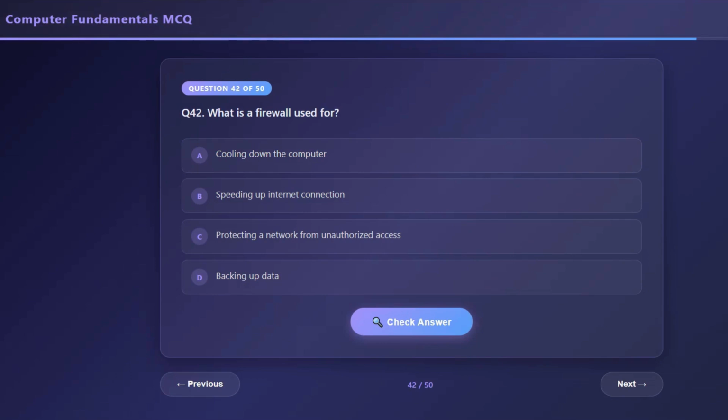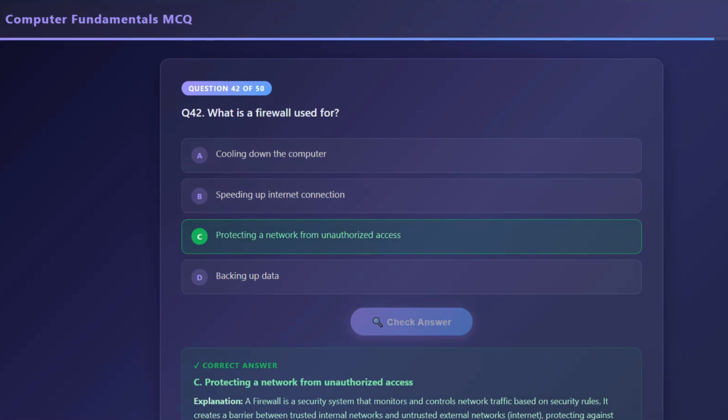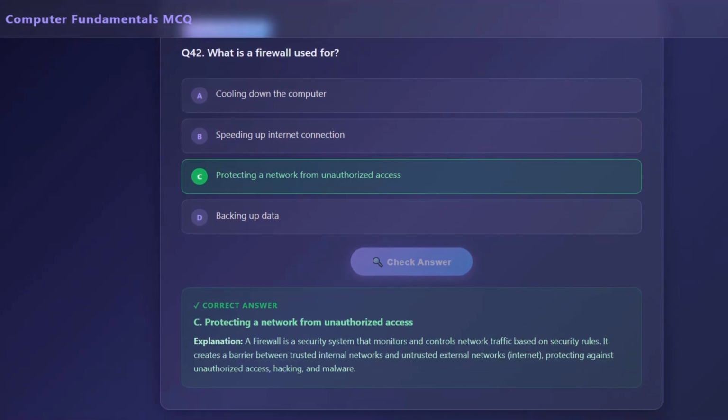What is firewall used for? For cooling down the computer, for speeding up internet connection, protecting a network from unauthorized access, backing up data. Correct answer would be option C, protecting a network from unauthorized access. A firewall is a security system that monitors and controls network traffic based on security rules. It creates a barrier between trusted internal networks and untrusted external networks, internet, protecting against unauthorized access, hacking, and malware.